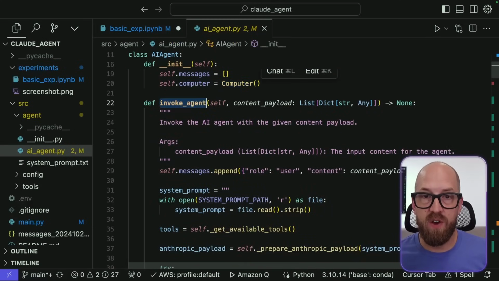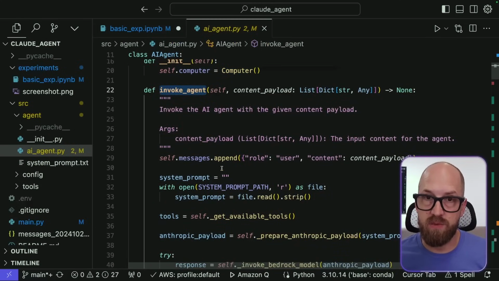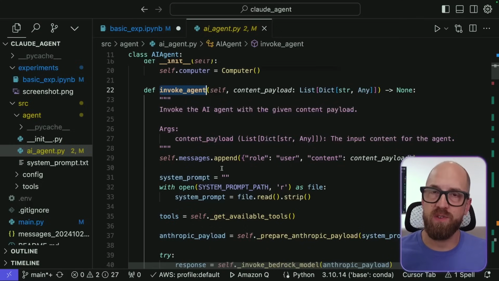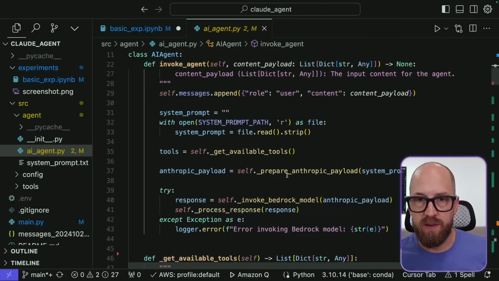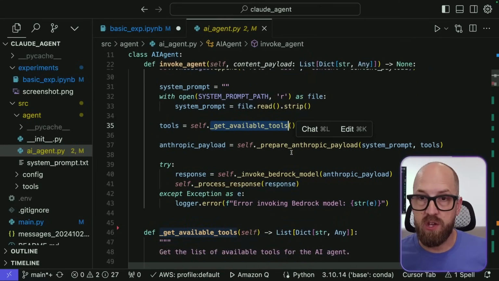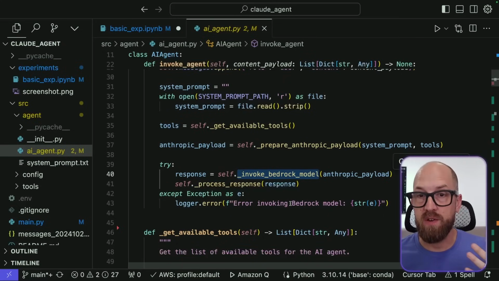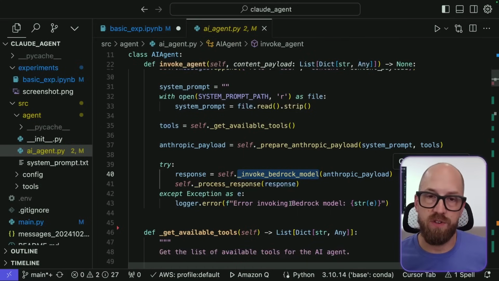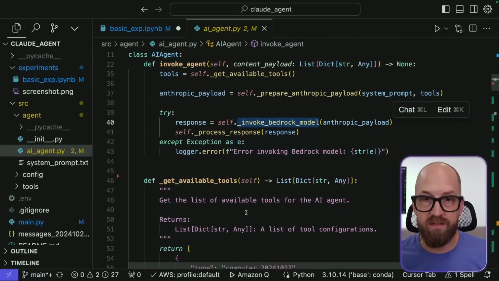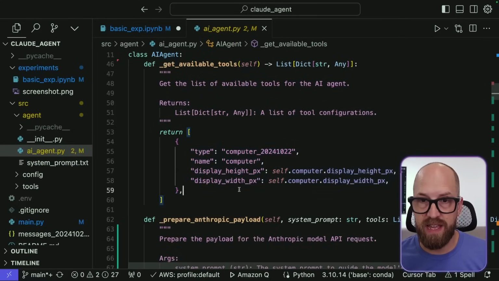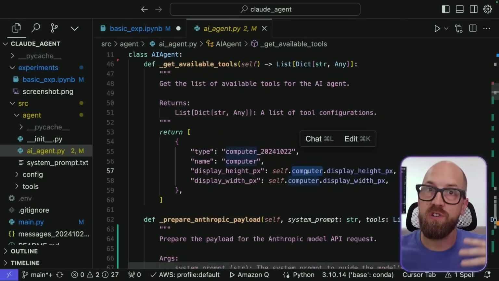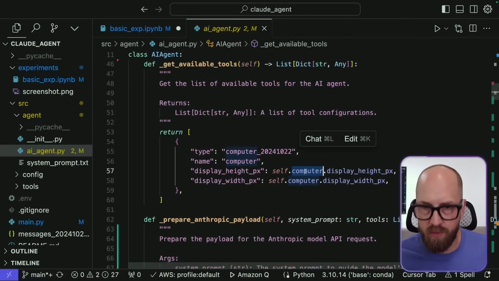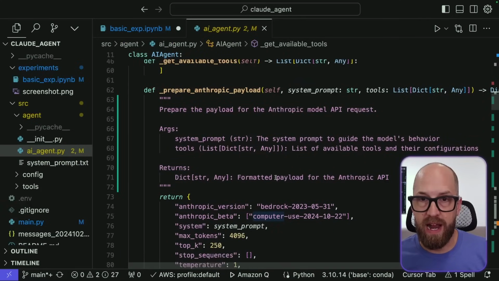So we have this invoke agent, and when we call invoke agent, we're going to send in that payload, and we just saw that a moment ago, which was that instruction that we had. And it's going to do a few key things here. So it's going to get the tools which are available, it's going to prepare the Anthropic payload, and then it's going to invoke the Bedrock model. So everything that we've just done by hand, essentially it's going to do that in this structure here. So getting the available tools, well, that's exactly what we've just seen. Obviously this time I'm programmatically adding in the actual resolution of the screen that we're working with, so that it's portable code. We've got the prepare Anthropic payload.